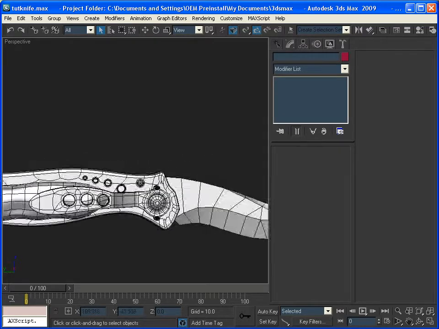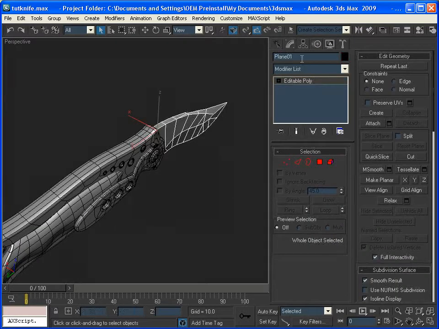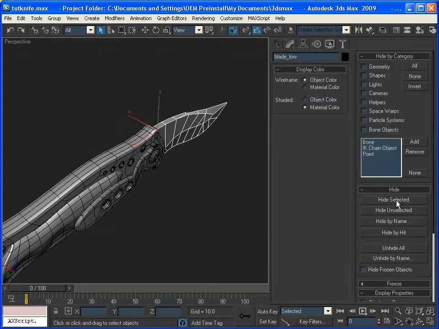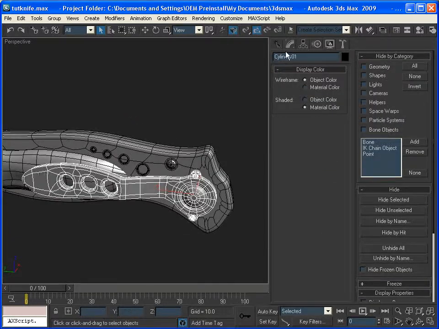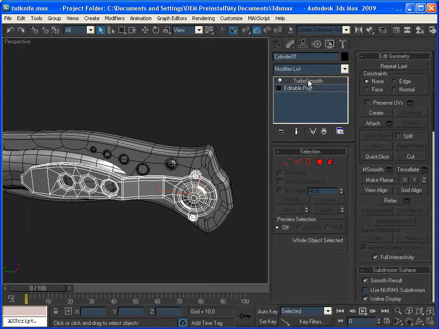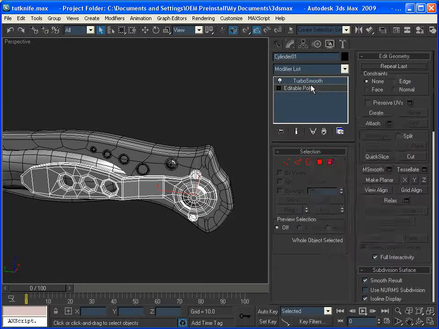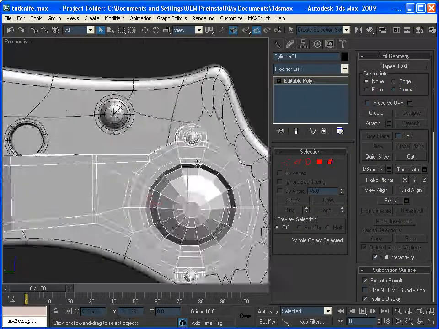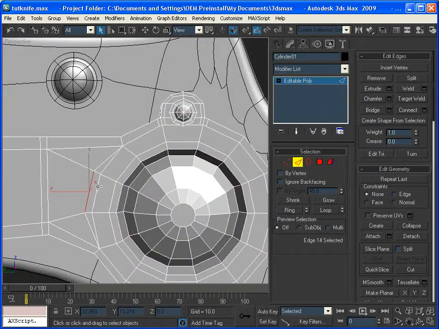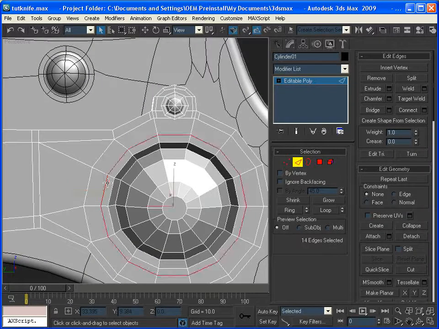That's the blade. We can call that blade low and just hide it for cleanliness' sake. Alright, this one won't be too tough. We're just going to go in here and start deleting anything that we can.